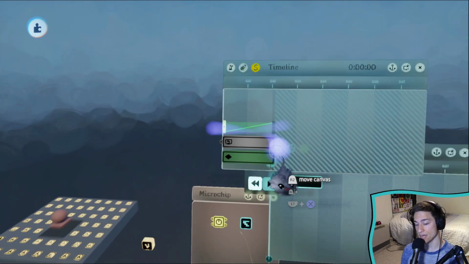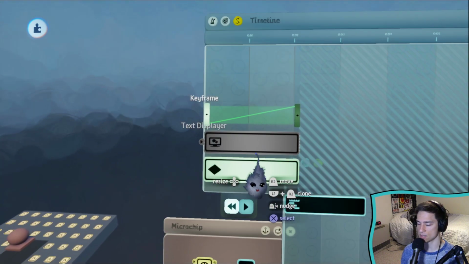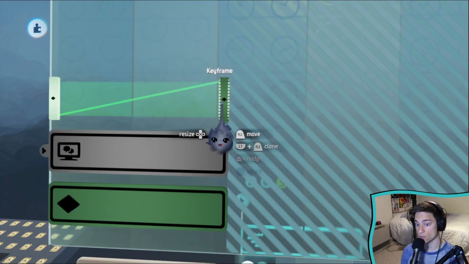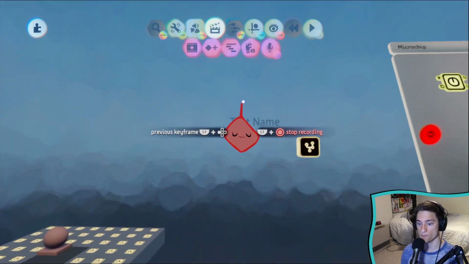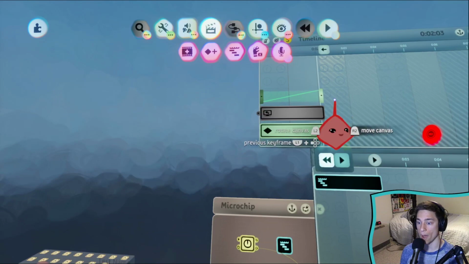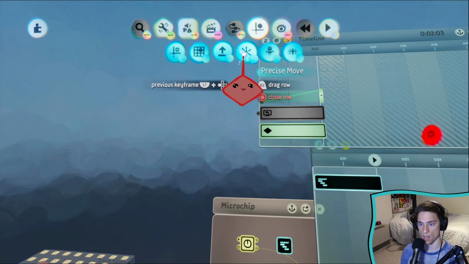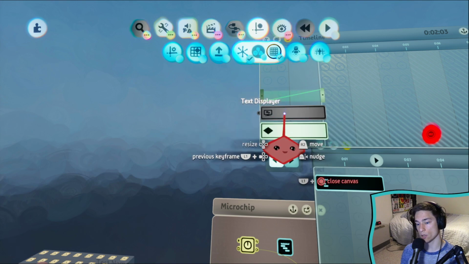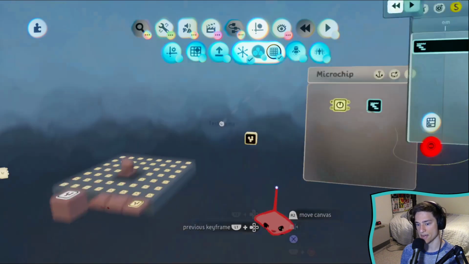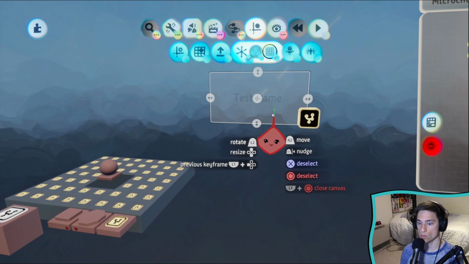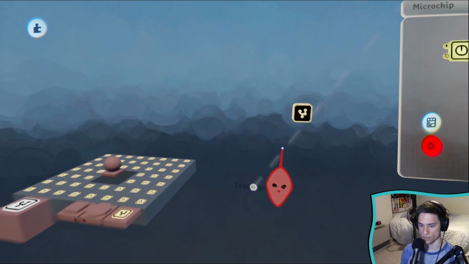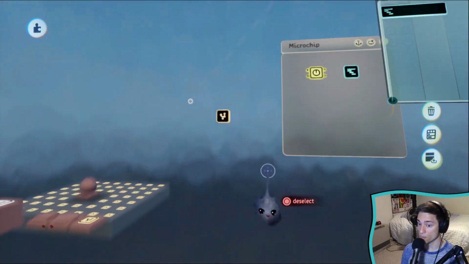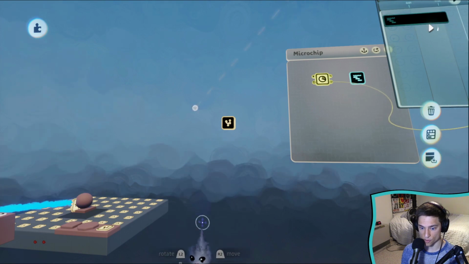So we're going to blend these together, and this keyframe is going to stay blank, and this keyframe is going to be where it scrolls to. So while we're scoped into this keyframe, I'm going to just put on precise move. While we're scoped into the second keyframe, we are going to tap on the text displayer. Now we're going to move the text down. This is where it's scrolling. So if we play this, we have a scrolling text.